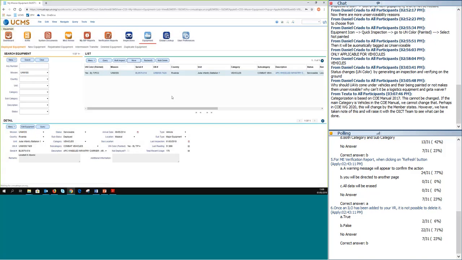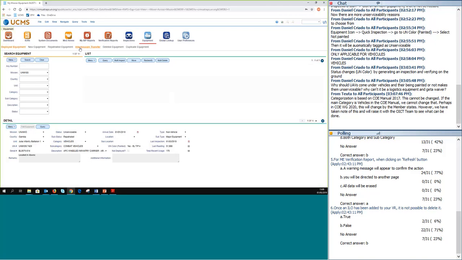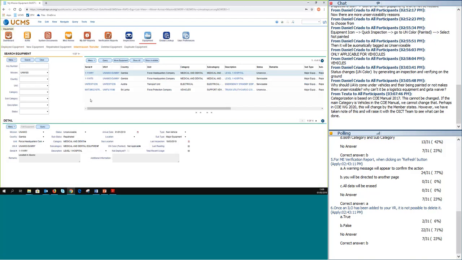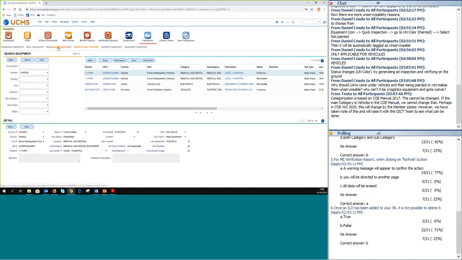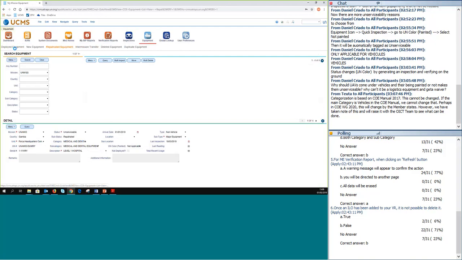And once you have moved this, you can normally find it under the intermission transfer in here. So it's the list of all the equipment that have been moved. You also have the repatriated equipment, so that's the list of the equipment that has been repatriated. Okay, that's for the move.